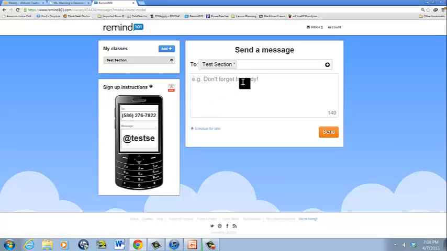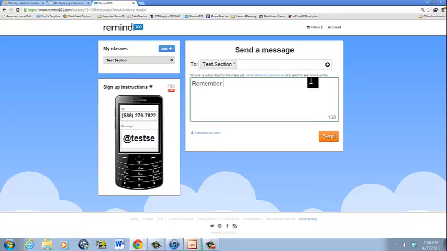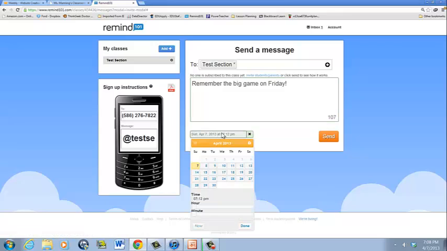So for our test section, I'm going to just say, remember the big game, since I'm Coach Dr. Seuss, the big game on Friday. And then you would hit the send button or schedule for later. Let me show you the schedule for later option. It pulls down this little handy calendar, and you can set it for any day and any time. So I'm going to set it for Tuesday, and you can do during school hours, but we'll go with after school hours. And done.